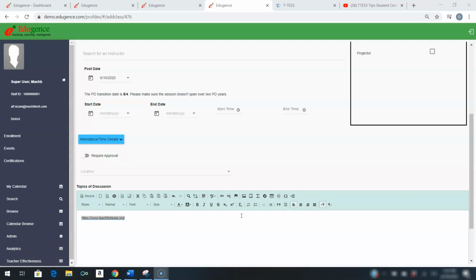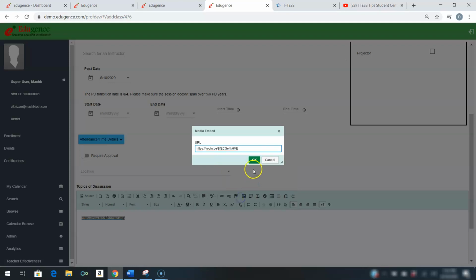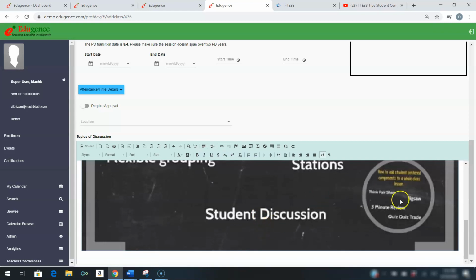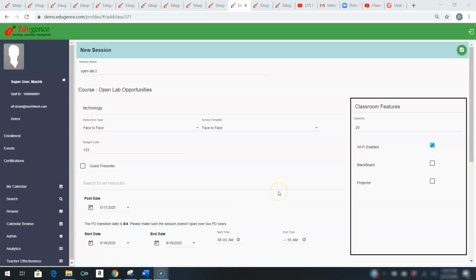If I want a video and embed that URL, I can go to Insert Media Embed. I have a copy of that and paste that and say OK. And then you can see the movie that's going to be embedded, so teachers will be able to access that as well. When I finish filling in all the information, I want to go to the top icon and click on Save. You'll notice if there are any errors, you'll receive a drop-down message. Correct those, and then click Save.